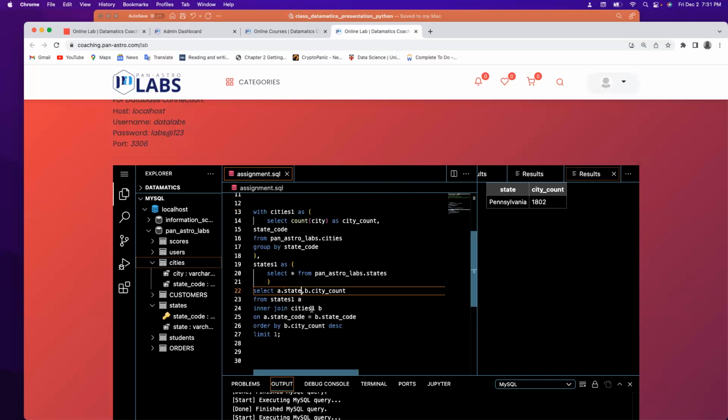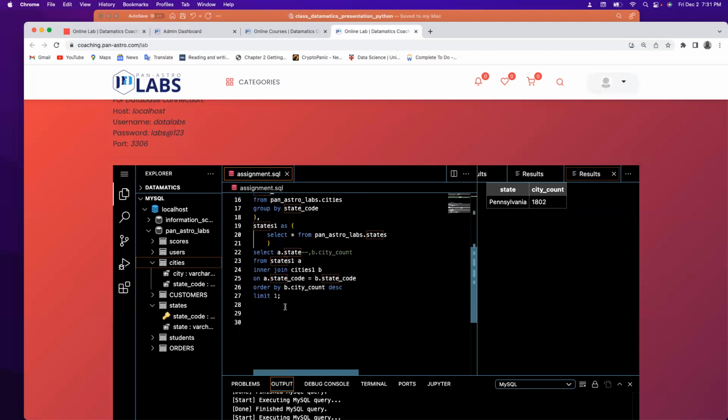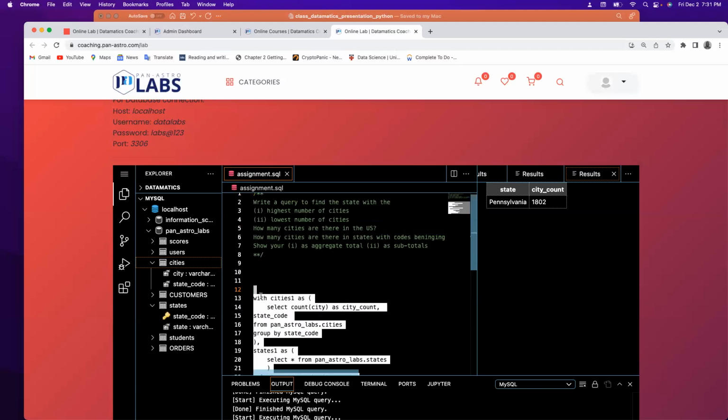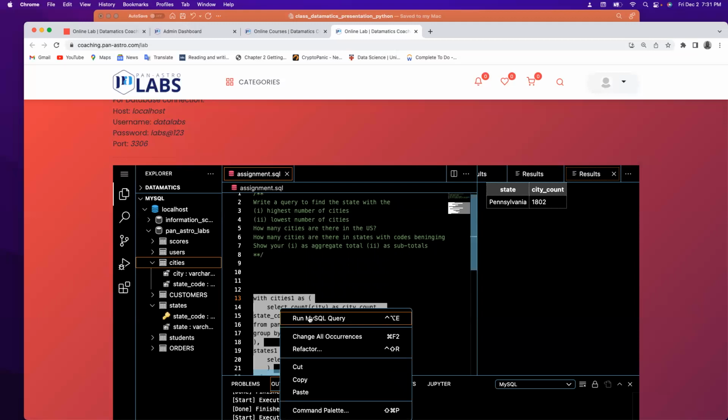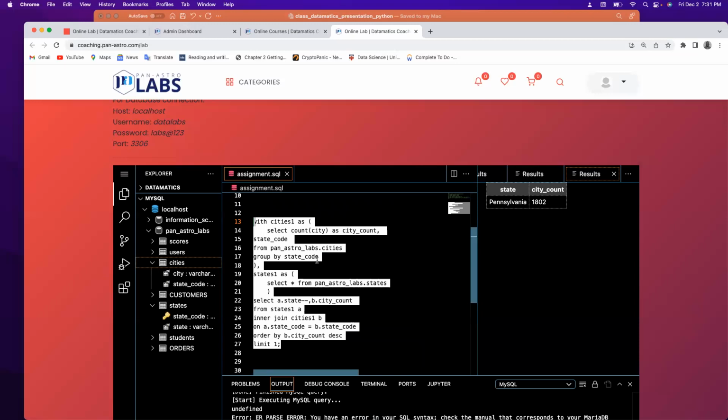The question is asking for what states? See the question here. Find a way to find the states. You have to be specific. As a data engineer or a data analyst, your business users want a report, and they are so particular about what the report should be. So now the question is asking for the states. Okay, so if I run this again, I should be looking for the states.